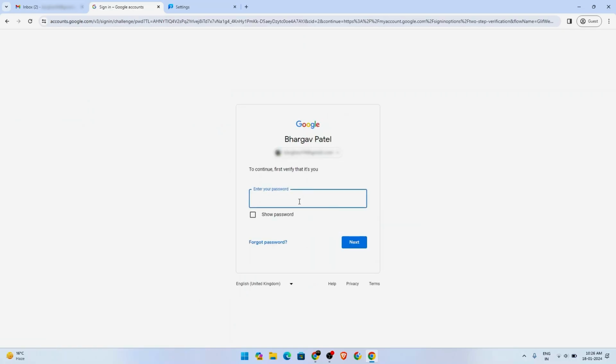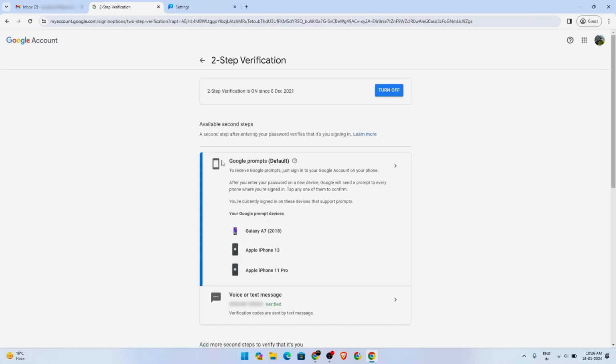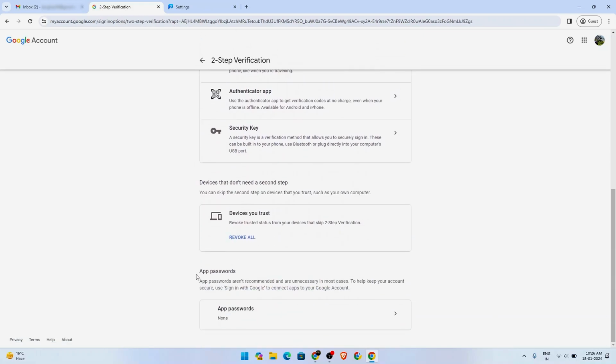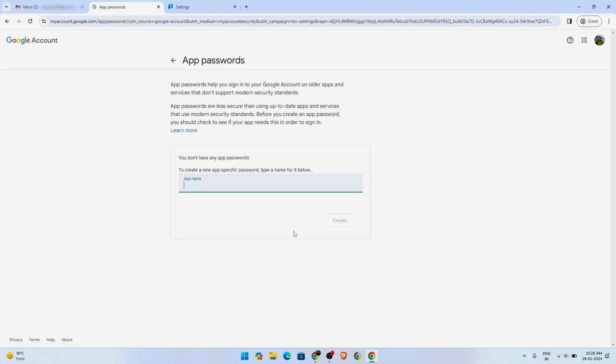Once you select it, it will ask you to enter your Google account password. Do that and you will see the two-step verification page. Once you scroll down, you will see the app passwords option. Here you can select the app specific passwords. We have none currently and we will create one by clicking over here. We need to first give the name of the app. We are going to use this password in Sandbuzz, so we'll just write Sandbuzz and create it.